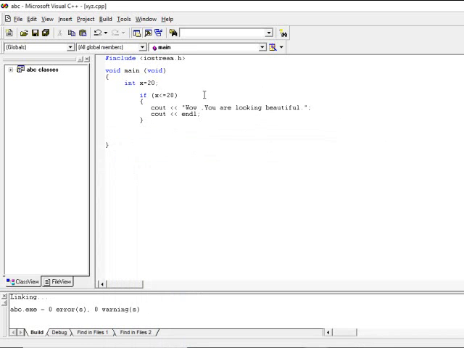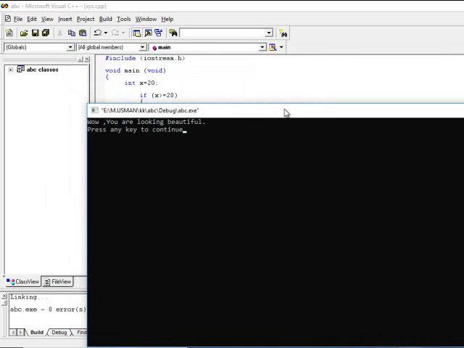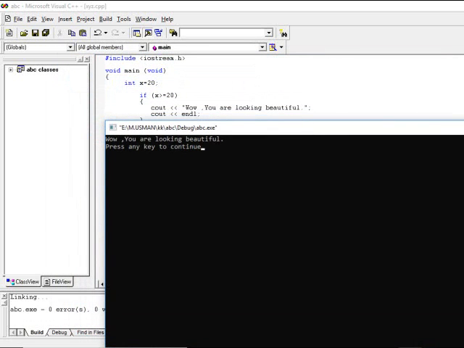Or if we change this statement to x is greater than or equal to 20, then again it should print, because we are just initializing a variable x equal to 20, and here we are saying that x is greater than 20. It's wrong till here, x is greater than 20, but we are assigning x is greater than or equal to 20, which means that it should print on the screen. So just building it and running it. So here, wow, you are looking beautiful, again printed on the screen.